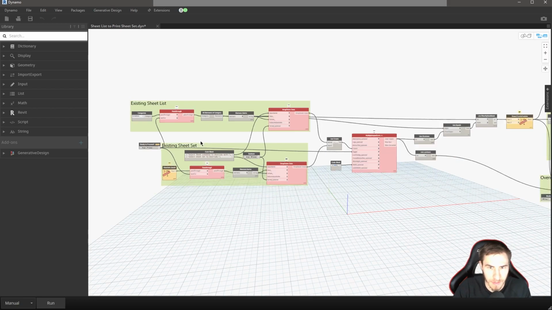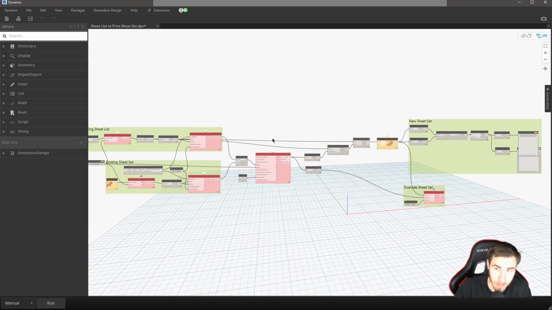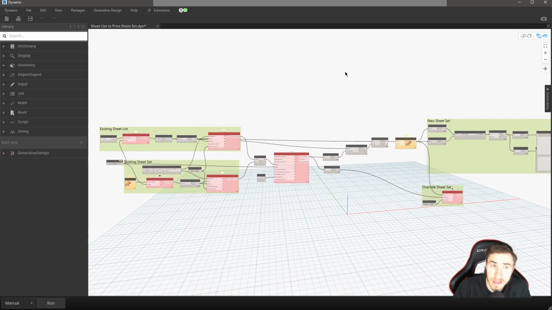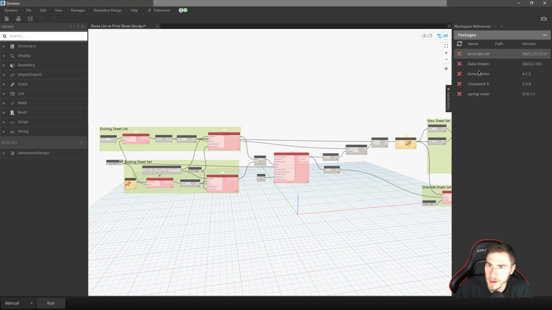So first, opening Dynamo in 2022, I can see I've got a lot of problems here. The nice thing though is that under Extensions and then Show Workspace References, it will show me every package that this particular script uses, which is really nice because that's something we want to know. We're going to have to be able to get those extensions depending on what they are. And here we go. So here are all the packages that I ultimately need to get.